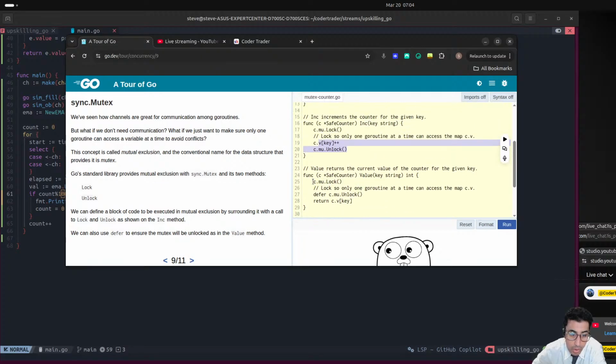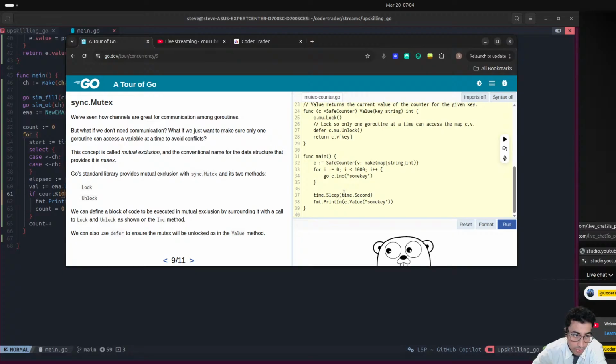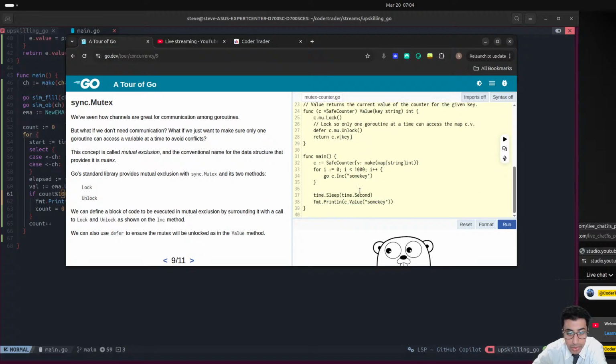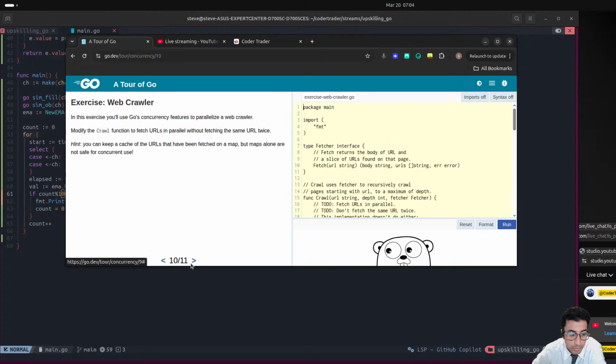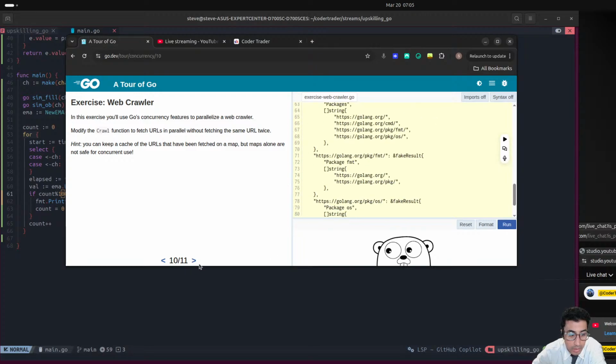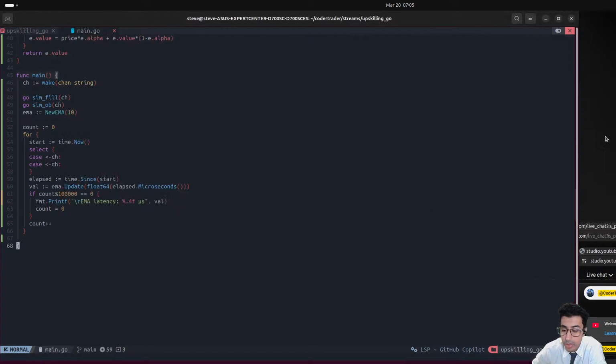So yeah, and then you can go lock and then maybe you do stuff, right? But you can defer the unlock. So that is a really cool way of using defer there. So you can just go lock, defer unlock, and then you don't have to remember to unlock it later, which is great. Yeah, that's easy enough. Web crawler, nice. And that's all this. Now, okay, cool. That's the end of it.